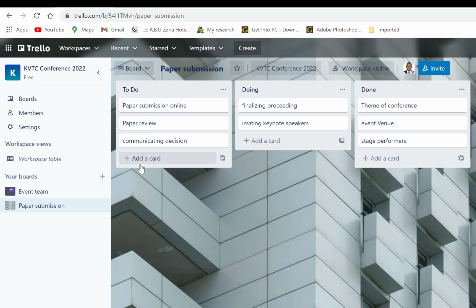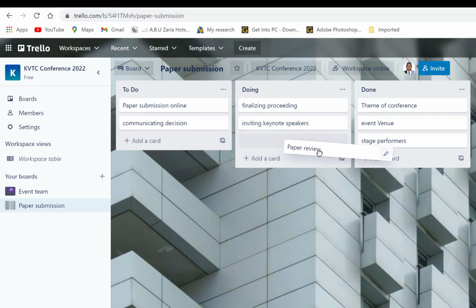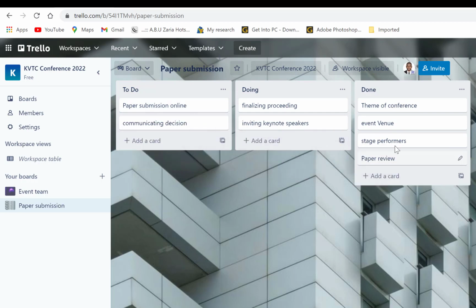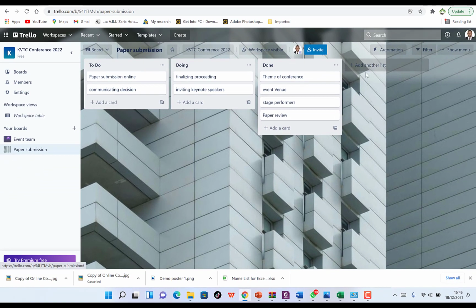So maybe this is another board under the workspace of KVT conference, and you can easily check out and monitor the progress of your work as you move from one stage to another, and you can easily move them as you get them done. You can move them to this, and maybe you can add another list for challenges or issues that you need to fix, or successes that you have achieved, or people that you need to recognize along the way, to recognize hard work or something like that.